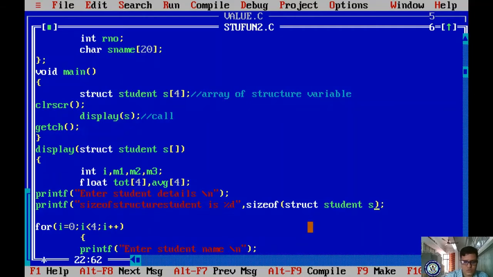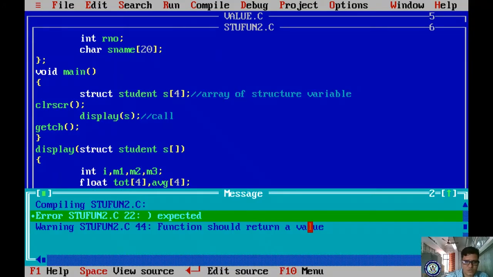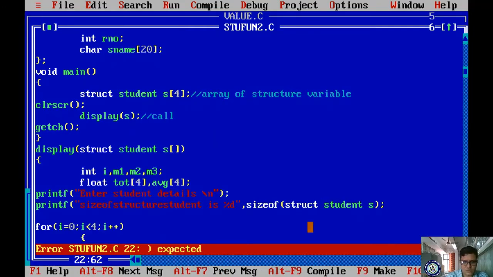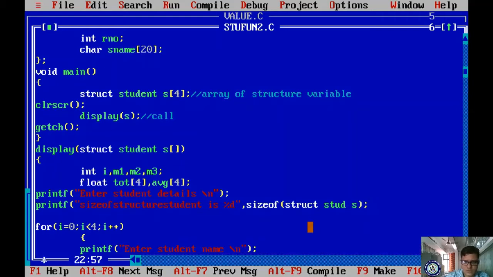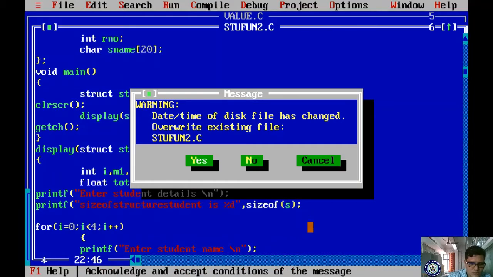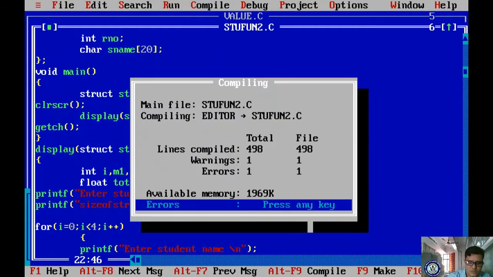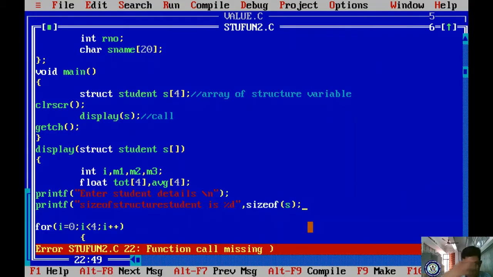Let us remove this, save it, and compile. One error, expected. Instead of this, let us remove it and simply give it as an s, as we know it is a structure, right? Alt F9, function call missing.